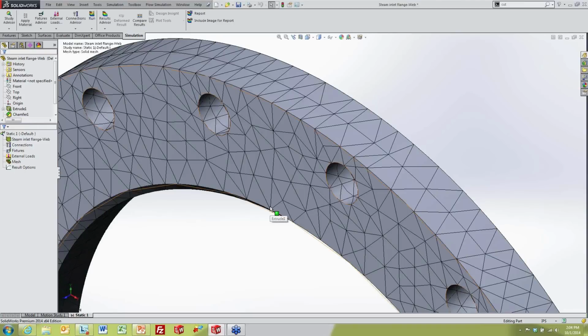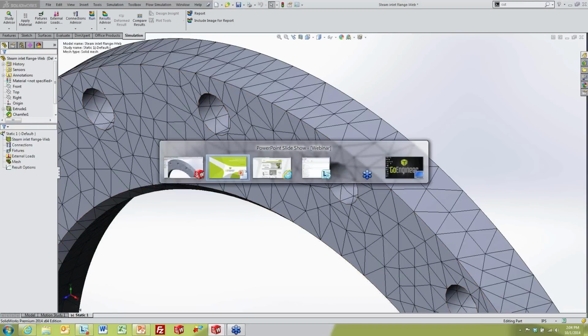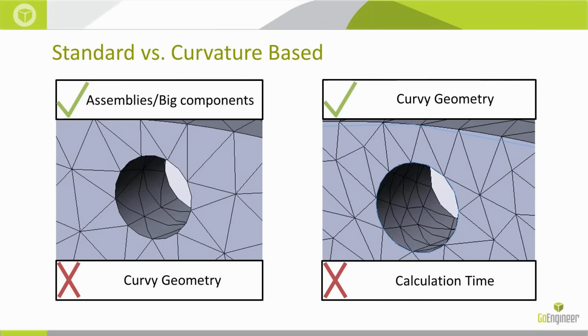Now to see the comparison of these up close, I created a little slide. So I'll switch back to my PowerPoint real quick so you can see this. On the left-hand side, I have my standard mesh. On the right-hand side, my curvature-based mesh. You want to run standard mesh when you're using your larger assemblies or your bigger components, because those triangles will get all the major areas better. You won't be bogged down with tiny little elements in areas that don't matter as much.